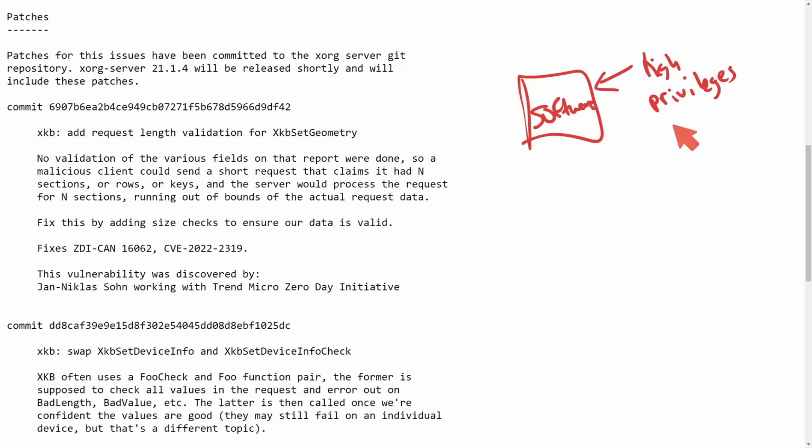So especially stuff that runs in tandem with the Linux kernel or any kernel for that matter. Patches for these issues have been committed to the Xorg server Git repository, and it tells you which version is ported, and we'll shortly include these patches. So update if you can, if you of course are using an Xorg server that is older than that version.